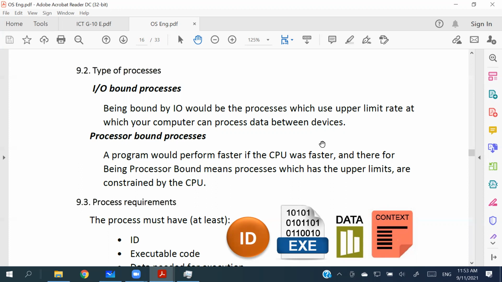So when it comes to the operating system, it tries to put both kinds of processes in the RAM and tries to synergize the things inside the operating system, right? So yeah, people, did you get the concept? IO bound processes are there, processor bound processes are there. Is that clear?